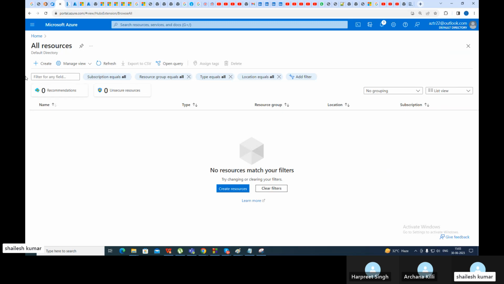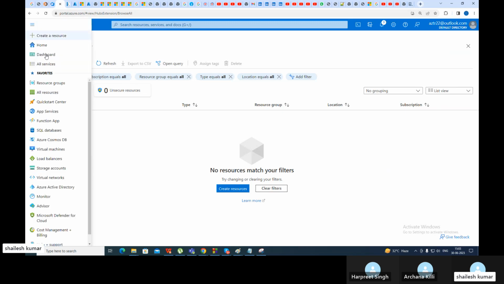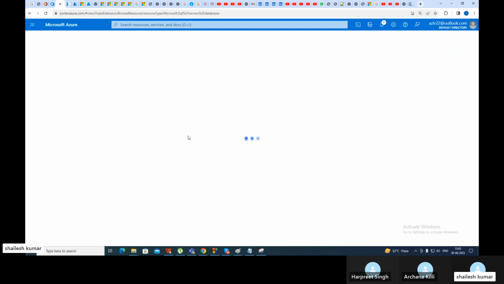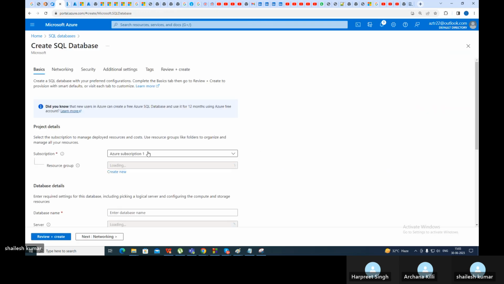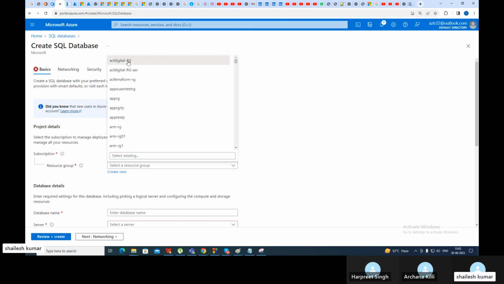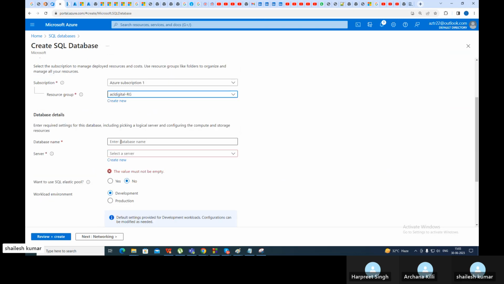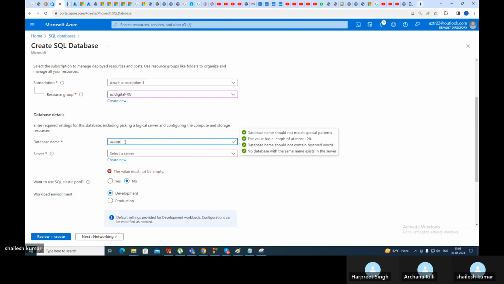So in a platform as a service, you go to the Start menu and then click on SQL database, and you can click on create. Give the resource group name. Are you able to see my screen? Yes. And then give the database name, like AZ EPO DB01. That is the name of my database.